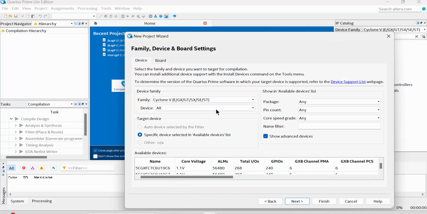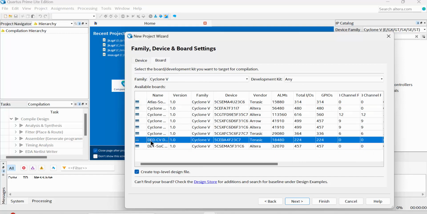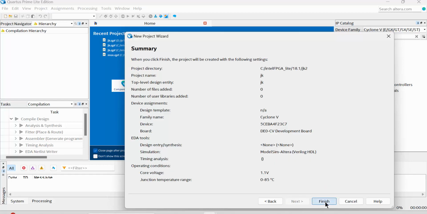Next, then in this page under this board you have to choose this DE0-CV development option. Next, here in the simulation you have to choose the ModelSim-Altera option. Next, finish.